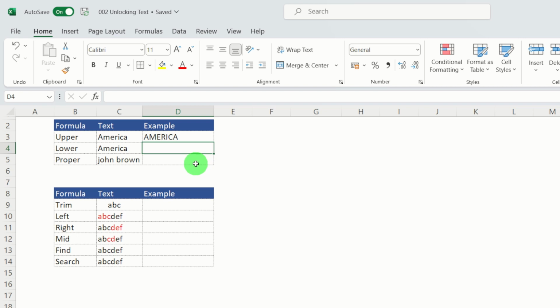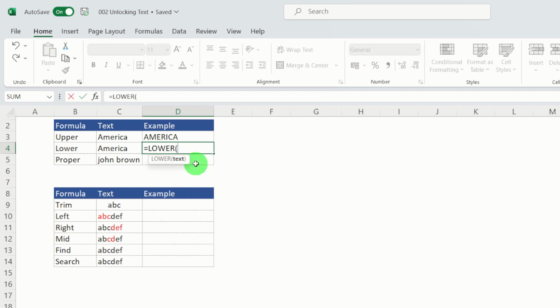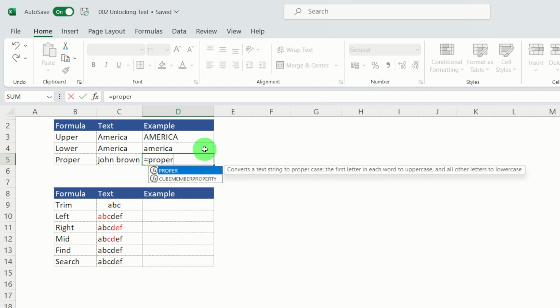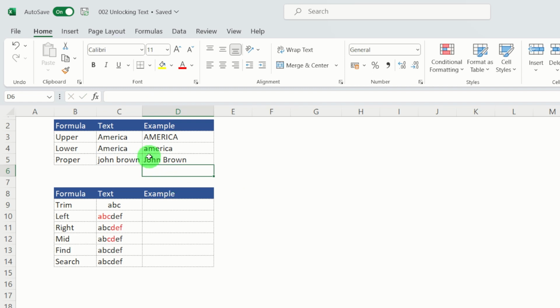The opposite of that, obviously, is our LOWER formula. It translates everything into lowercase. And then finally, if we look at PROPER, that effectively capitalizes the first letter of each individual word. Close our parentheses so we can see it's capitalized the J and the B of John Brown. Let's look at some of the other text string formulae.